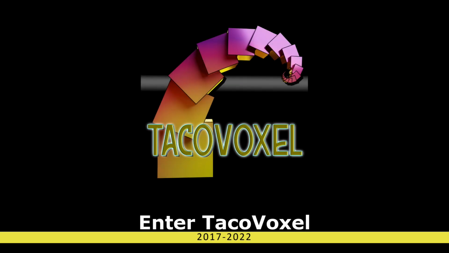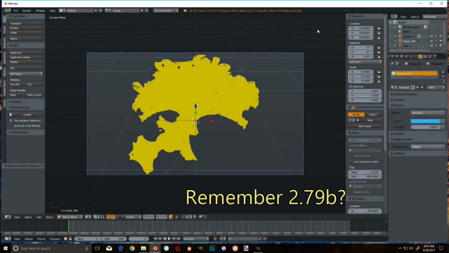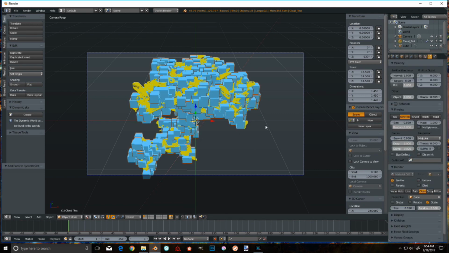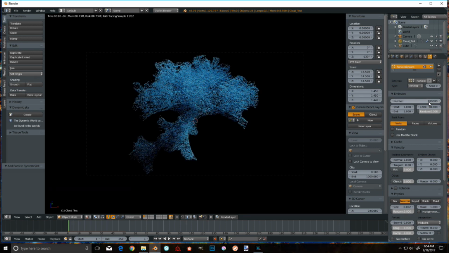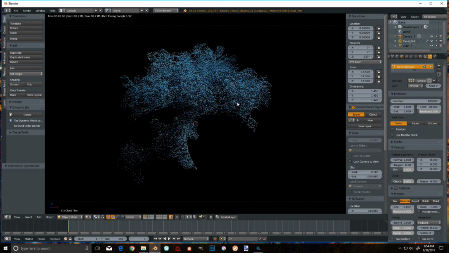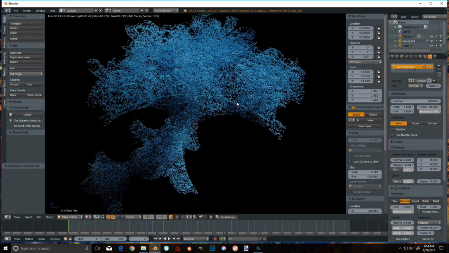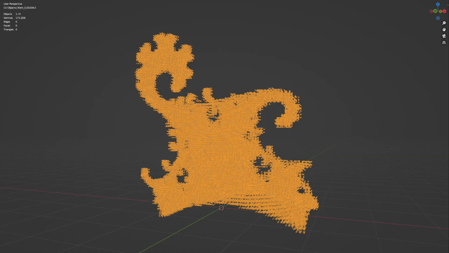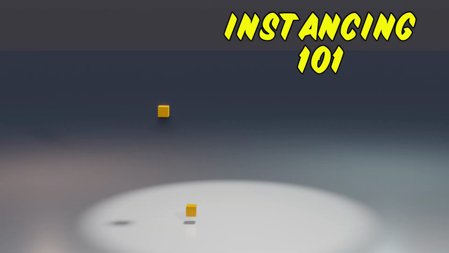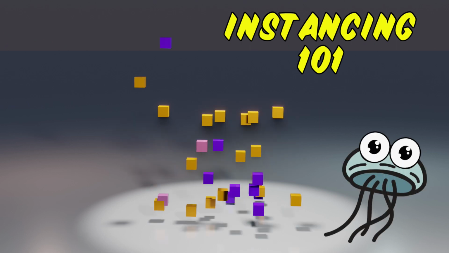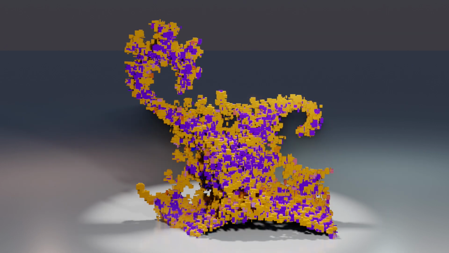Enter Taco Voxel. Back in 2017, I was playing with attaching a particle system to a point cloud. My buddy, JWildfire guru Brad Stefanov, asked me, how do we keep the colors of the original fractal? Well, this was years before geometry nodes, so there really wasn't a solution at the time. I thought to myself, well, it's like instancing, really. We just use each vertex in the point cloud as a local origin of a copied mesh and color it accordingly. Okay, well, let's give it a try.